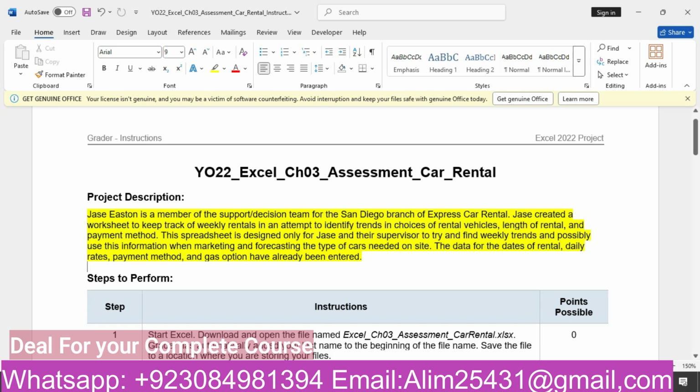Jace Easton is a member of the sport decision team of the San Diego branch of Express Car Rental. Jace created a worksheet to keep track of weekly rentals in an attempt to identify trends in choices of rental vehicle, length of rentals, and payment method. This spreadsheet is designed only for Jace and their supervisor to try and find weekly trends and possibly use the information when marketing and forecasting the type of car needed on site. The data of the dates of rental, daily rates, payment rates, and gas option have already been entered. So that's our project description.